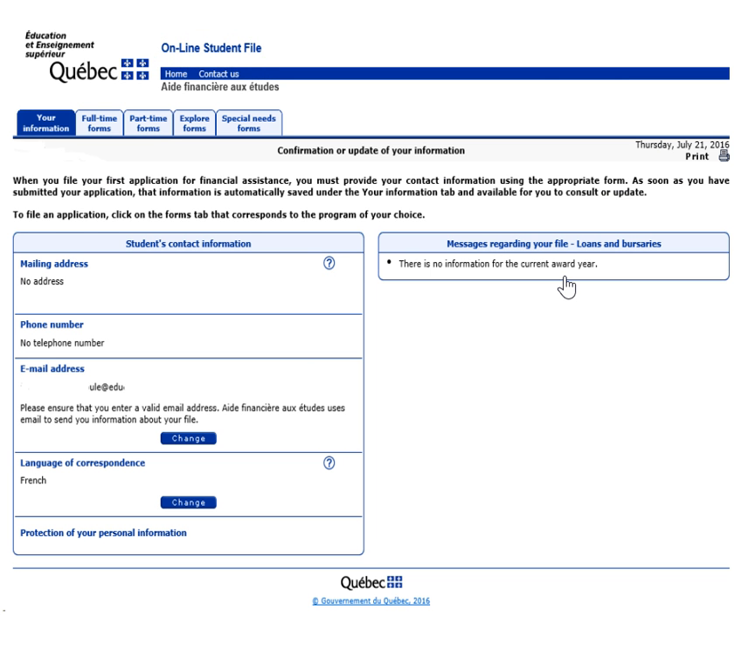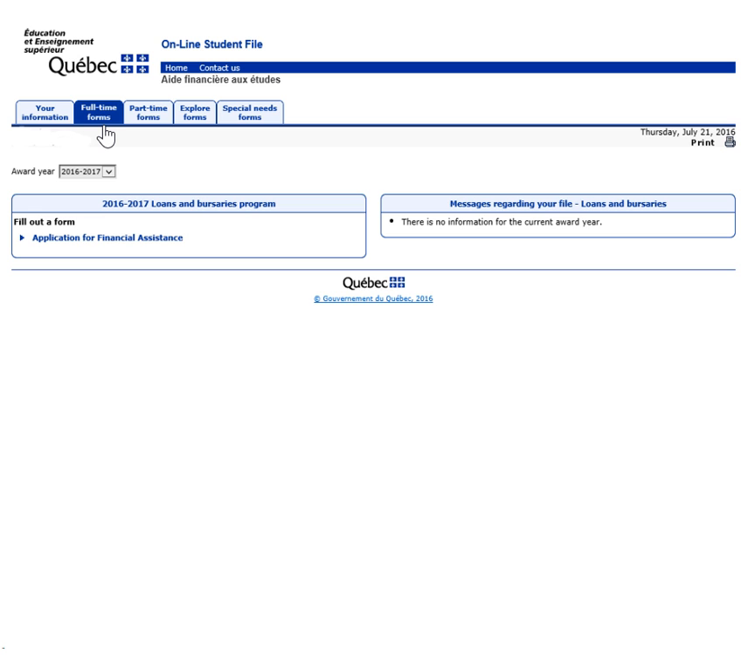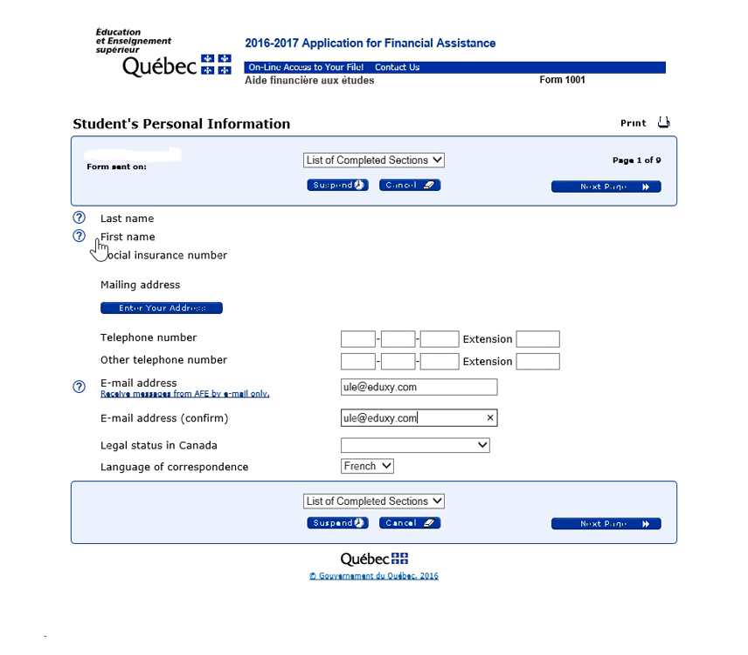Now select the Full-Time Forms tab. Choose the year for which you are applying for financial assistance. Then click on the Application for Financial Assistance hyperlink. Here are a few tips to help you fill out your application for financial assistance. Carefully read the information on each page of the form. If you have questions about any field or section, click on the question mark icons for help.